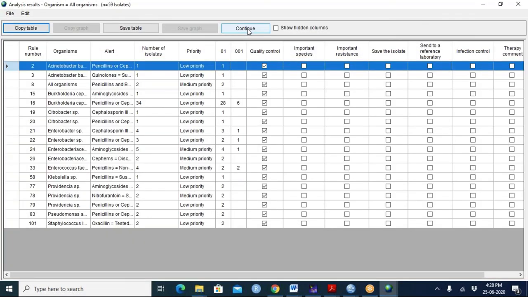Some of these alerts are obvious mistakes. Some of these alerts are not necessarily a mistake. Like Klebsiella can be sensitive to ampicillin. It's rare, but if you have Klebsiella sensitive to ampicillin, you should just retest it, because maybe it's not sensitive, or maybe it's not a Klebsiella, maybe the identification is wrong. And here's a summary. So the most common rule is rule number 16.